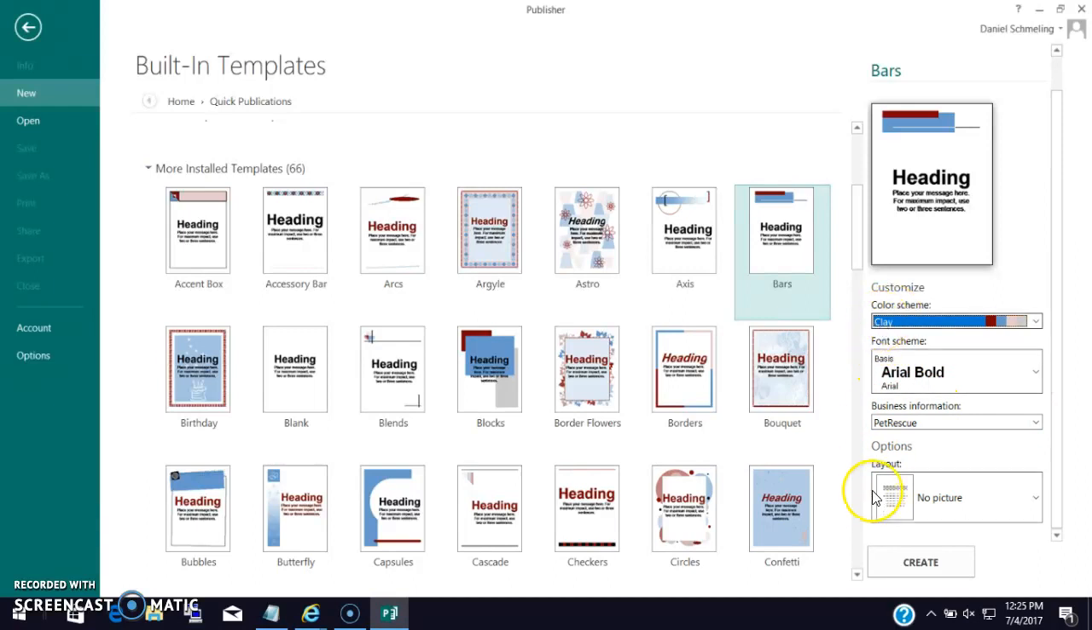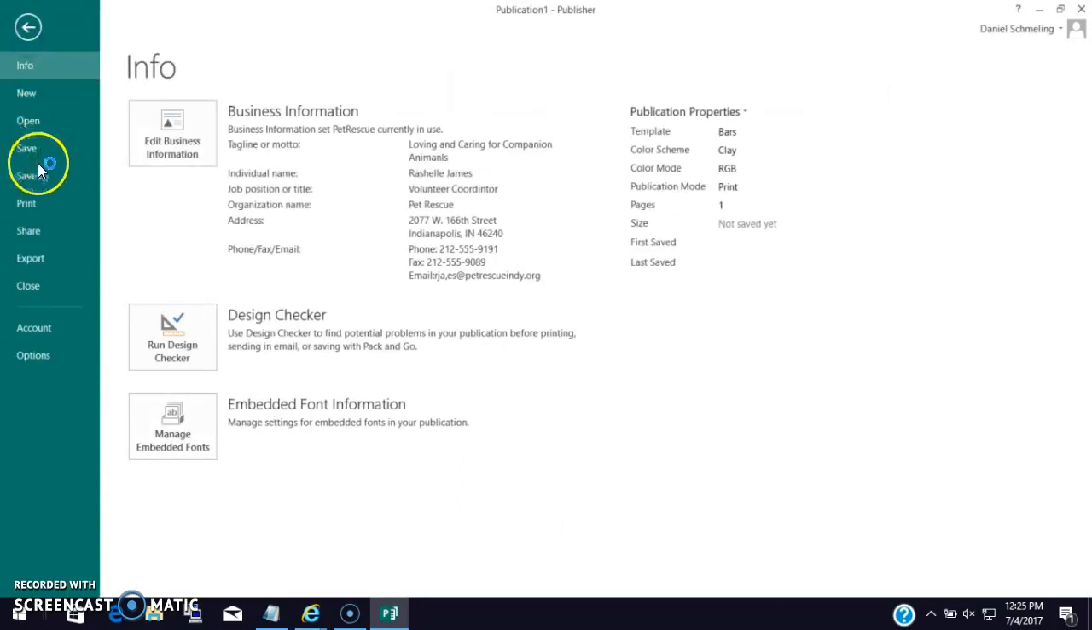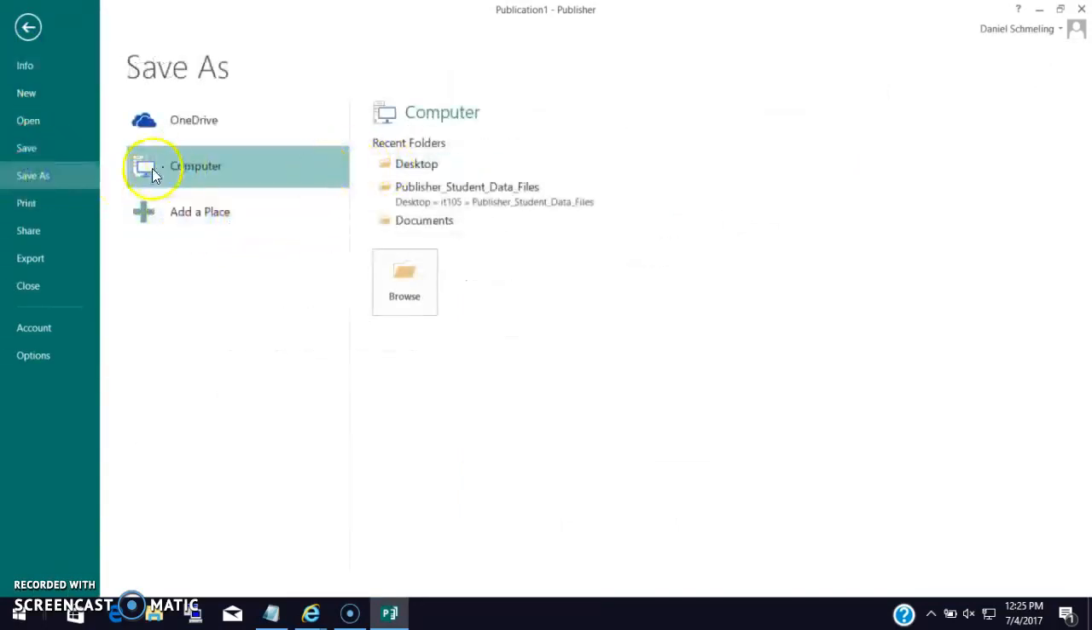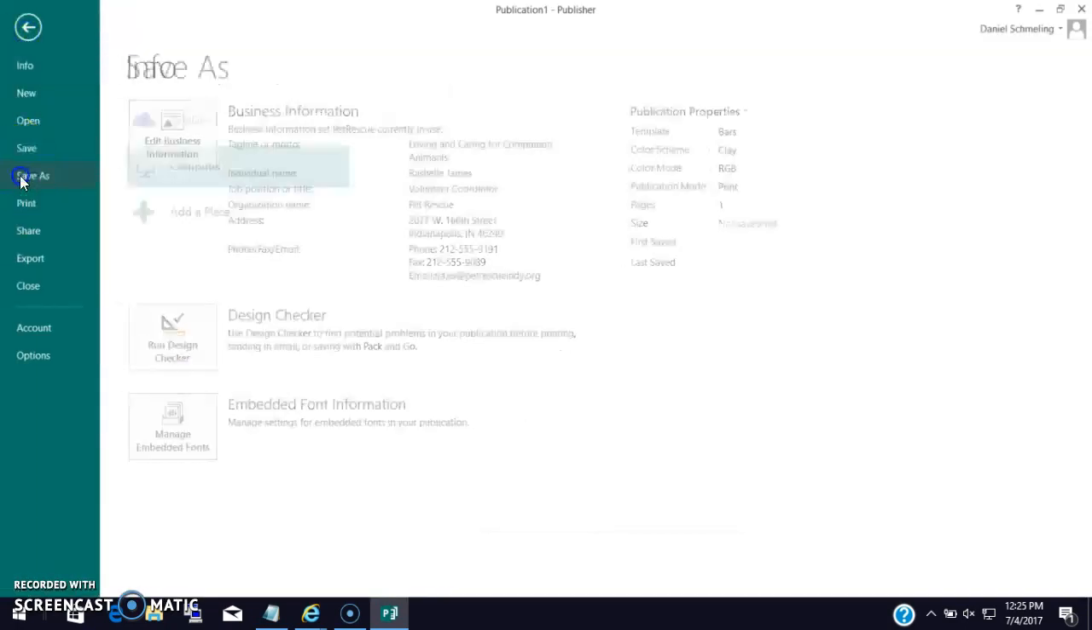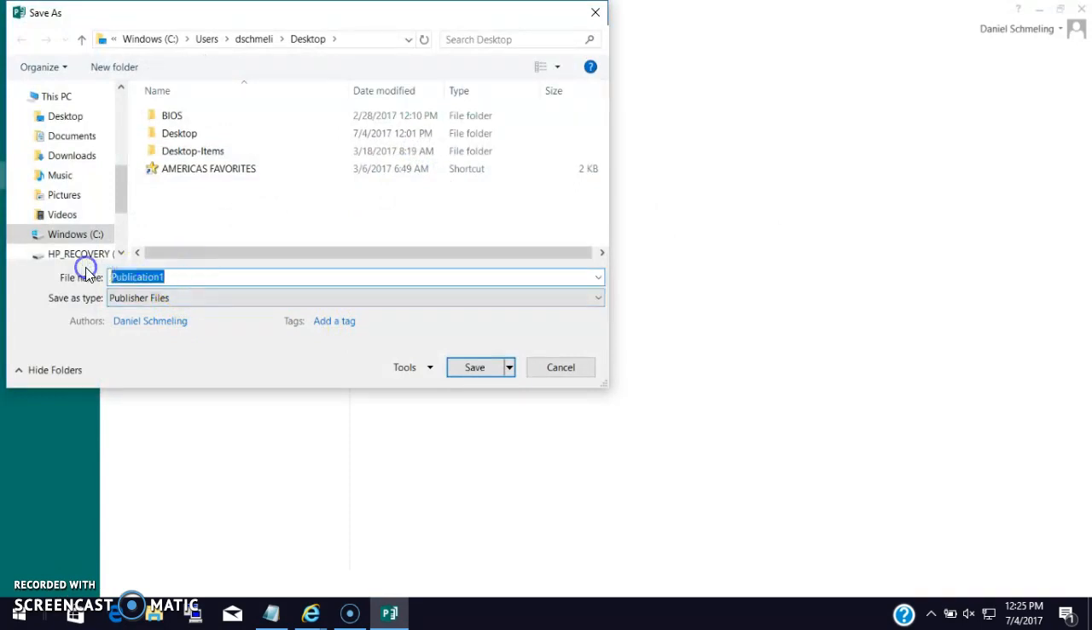We have our basis, we have our color scheme, no picture layout. We're going to go ahead and create the publication. We just press the create button. It does create the publication, and then it wants us to save the publication. So we're going to save it. So I just click on File, Save As. I'm going to select my desktop so I know where it is when I have to turn it in.